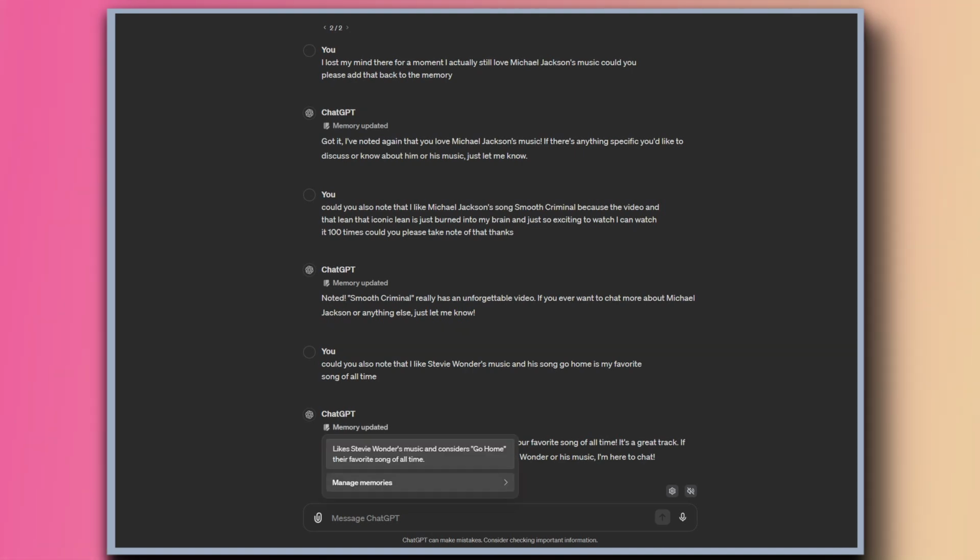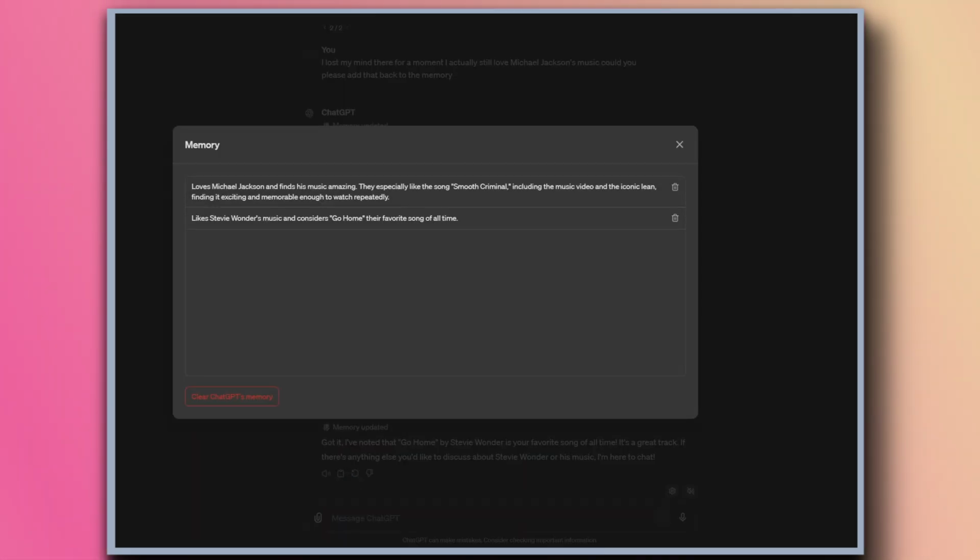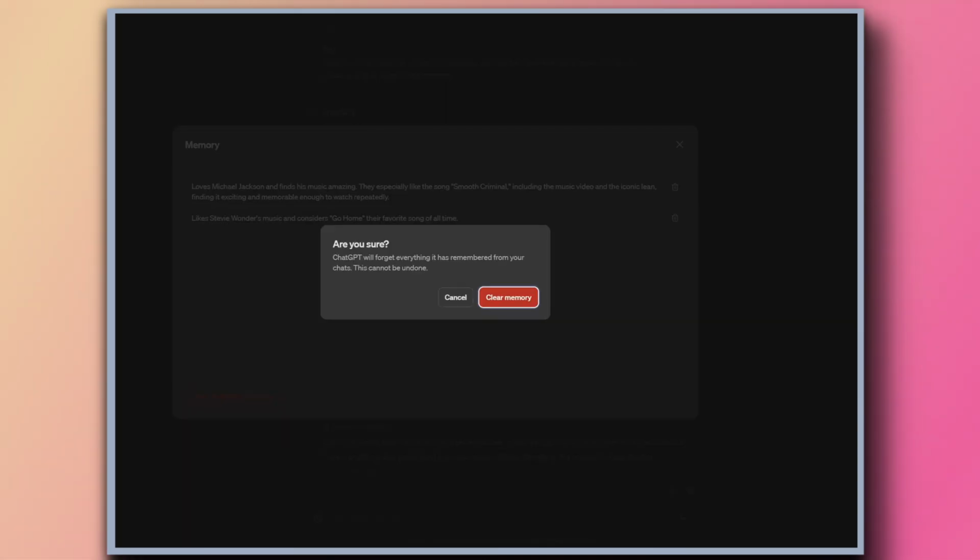Perfect. And now, if we go to Manage Memories, we'll see a second memory. To clear a memory, you simply hover over it to remove it here, or clear all memory. Now, remember, this cannot be undone, so be careful.